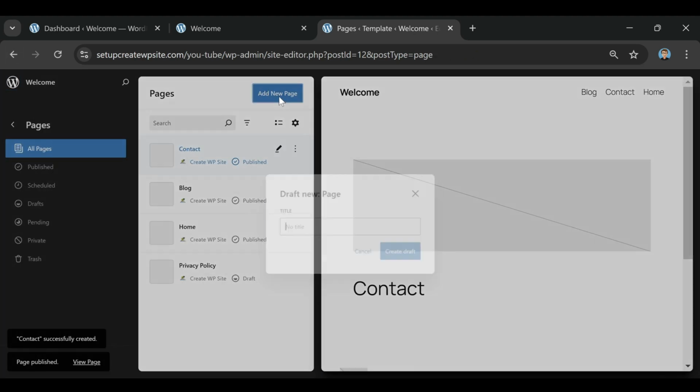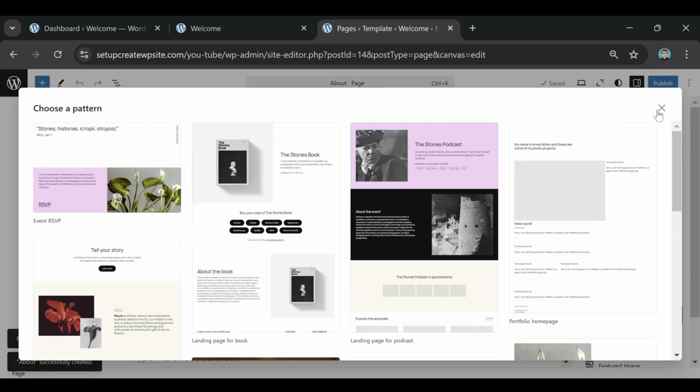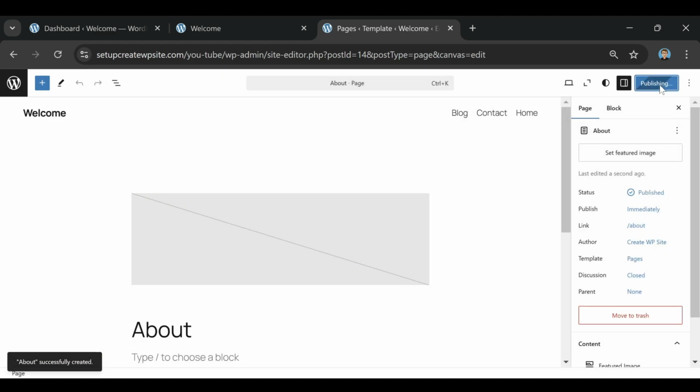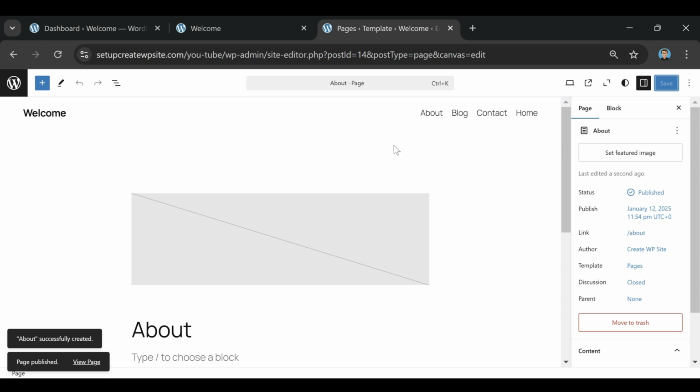And now one more page. And this is our about page. And I'll create draft, close this, and publish. So now we have our about page, our blog page, our contact page, and home page.